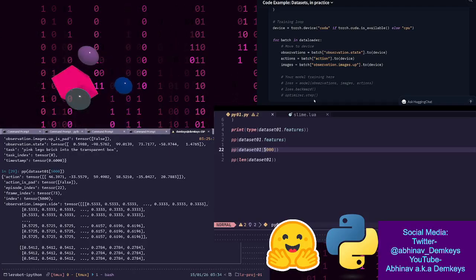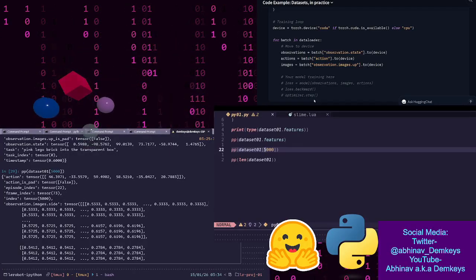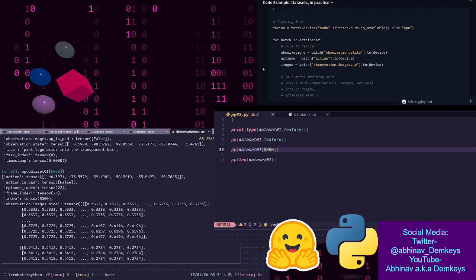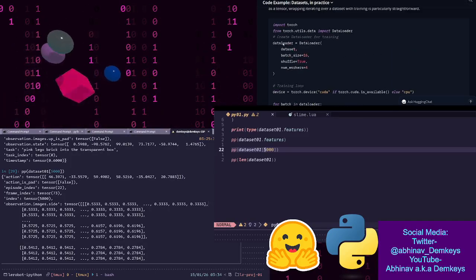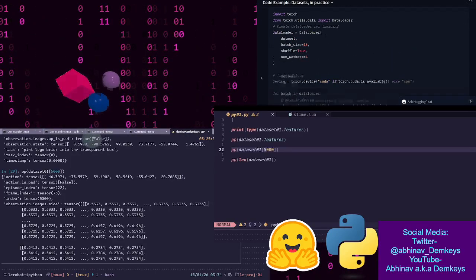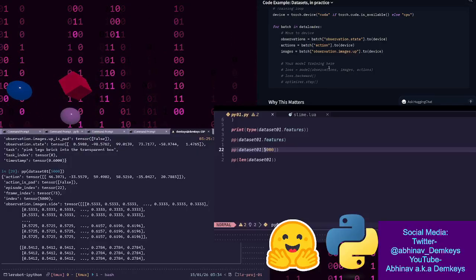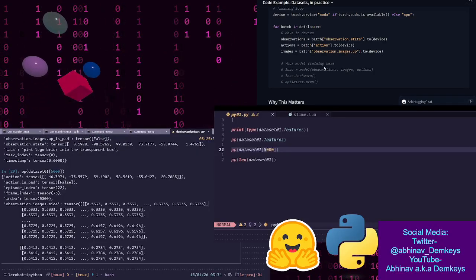But yeah, this is what your training loop would look like. And being able to just plug the data set directly into the data loader and have it just work here with a few minor changes, that's great. That is actually amazing.